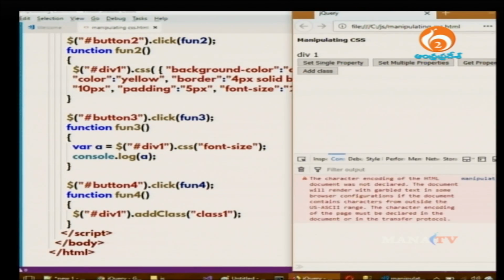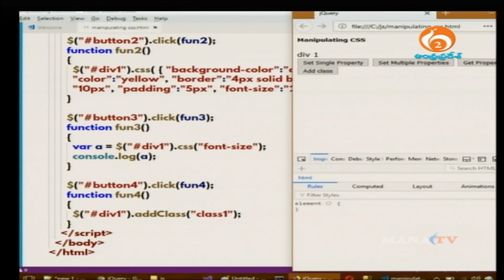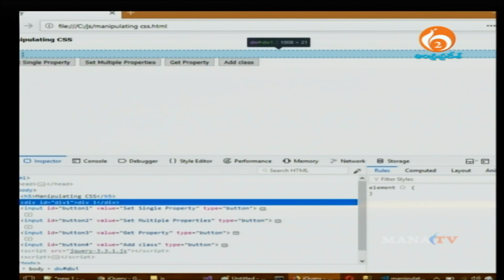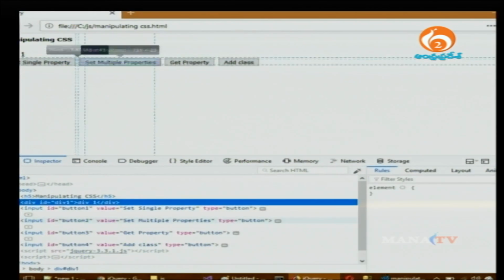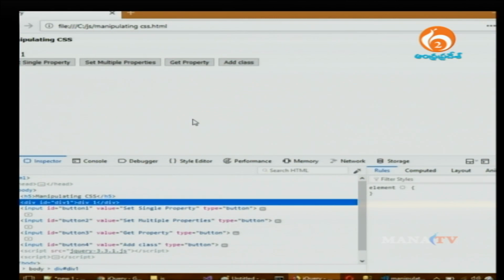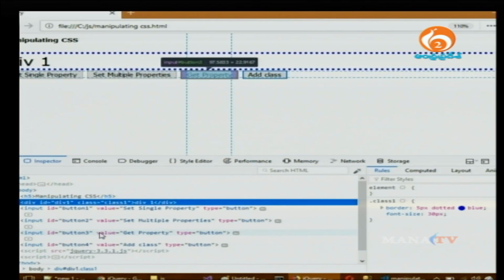So check there. Right now the class is not applied. You can also notice here. Right click on div1, inspect element. Now in the div1 it is not showing any class. So if you click on the button addClass, then only you can see class equal to class1 has been applied. Okay, right.